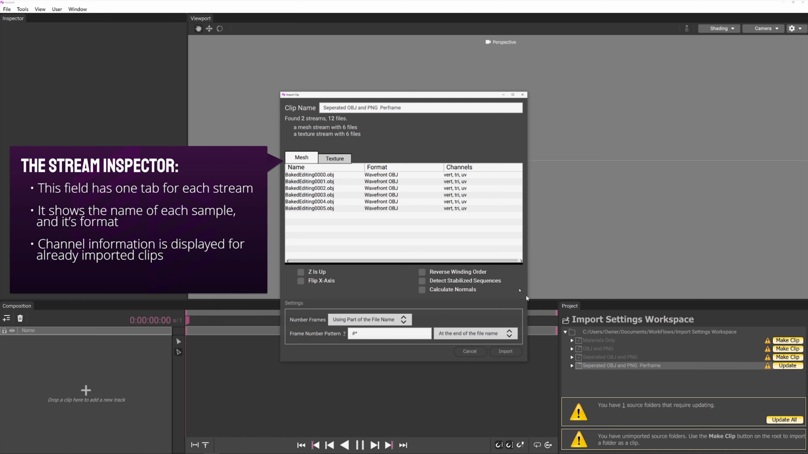The stream inspector. This large field has one or more tabs of list views. One tab is present for each stream and details the contents of the stream. It will display the name of each independent sample and its format. Once a clip has been imported, the channel information will also be present.